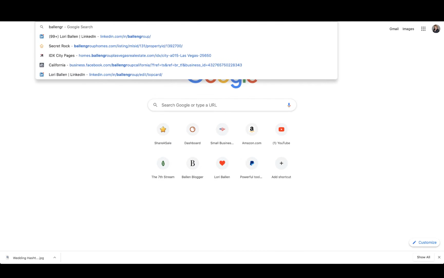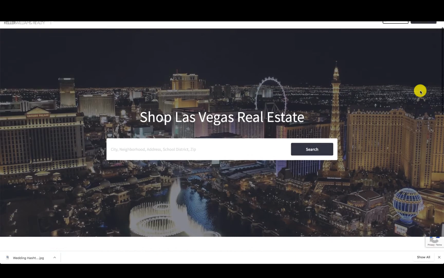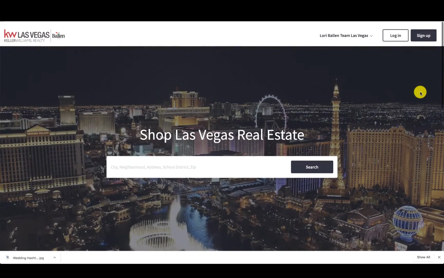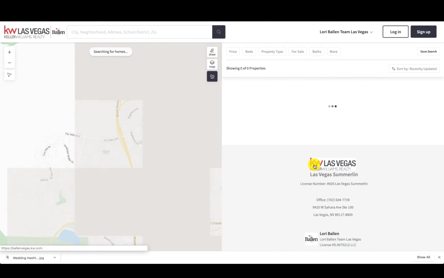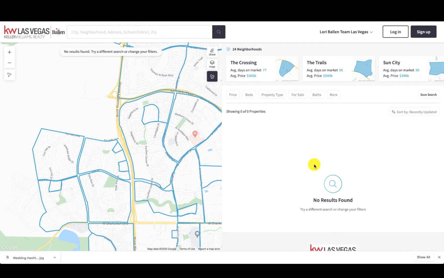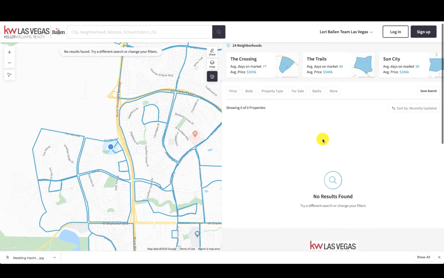So pull up your KW Agent website. Okay, now just click search. It'll pull up your area. Okay. Make sure that you have no filters selected. Sometimes I accidentally have filters selected if I've been playing around here before. Make sure you have no filters selected.